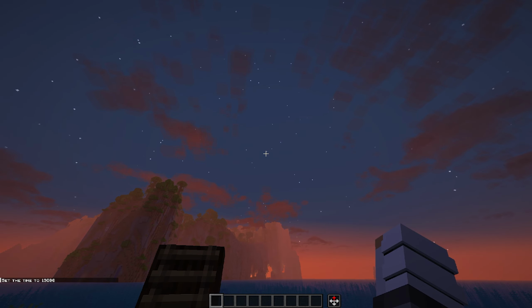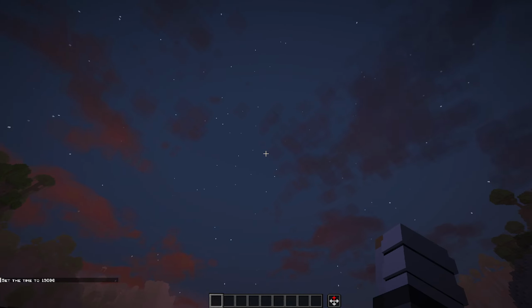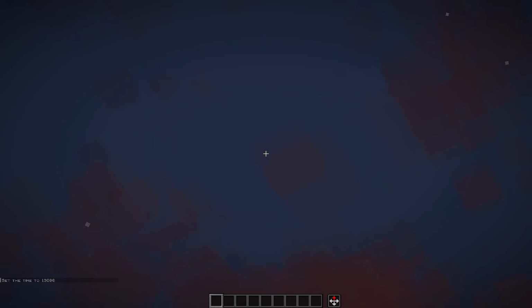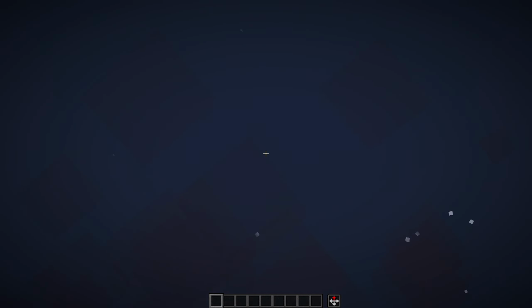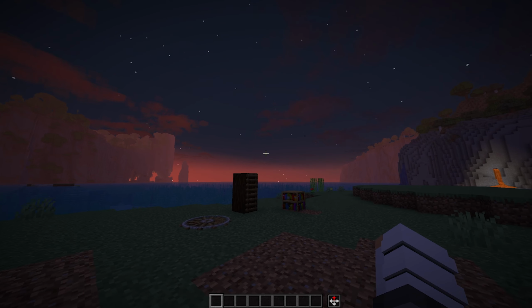Another aspect to it is having twinkling stars. Usually Minecraft doesn't have twinkling stars, but when it turns nighttime, the stars in the night sky twinkle, which is a nice change and I really like it. It just adds a bit more to the whole Minecraft experience.